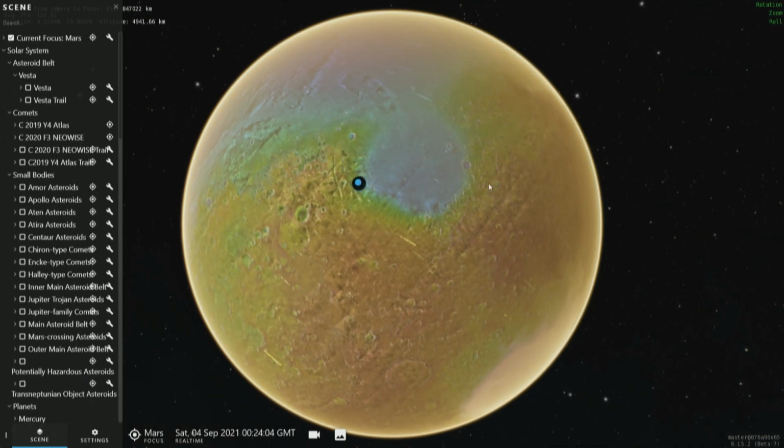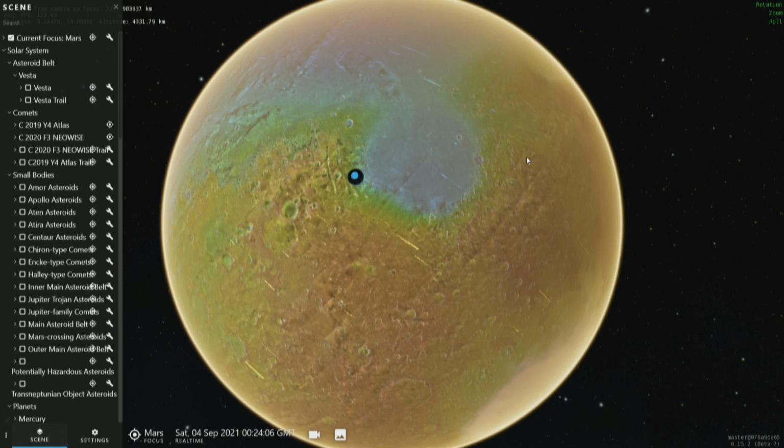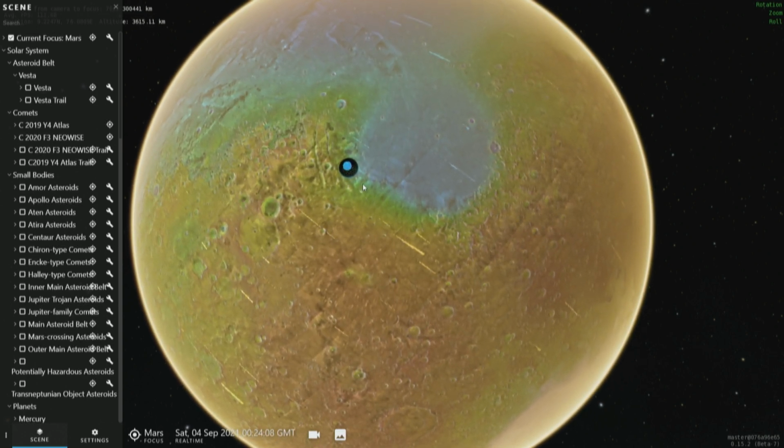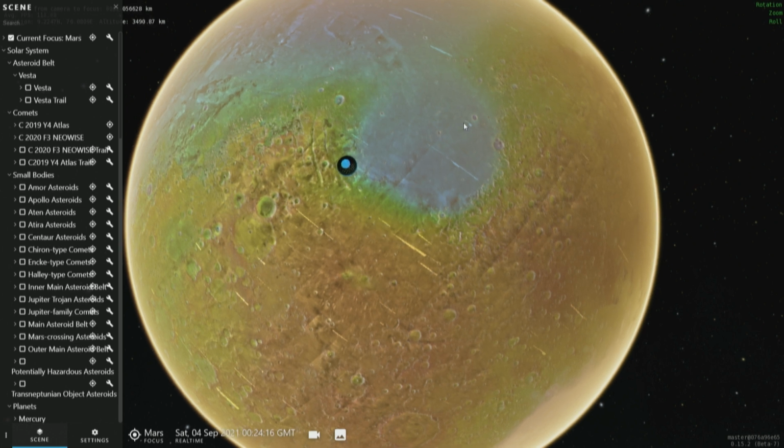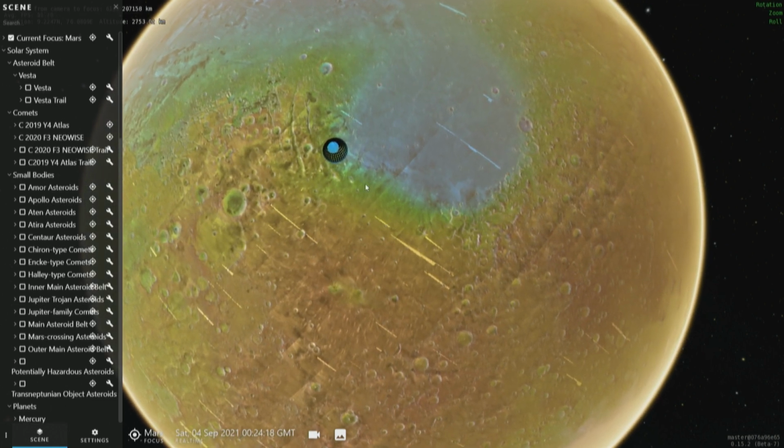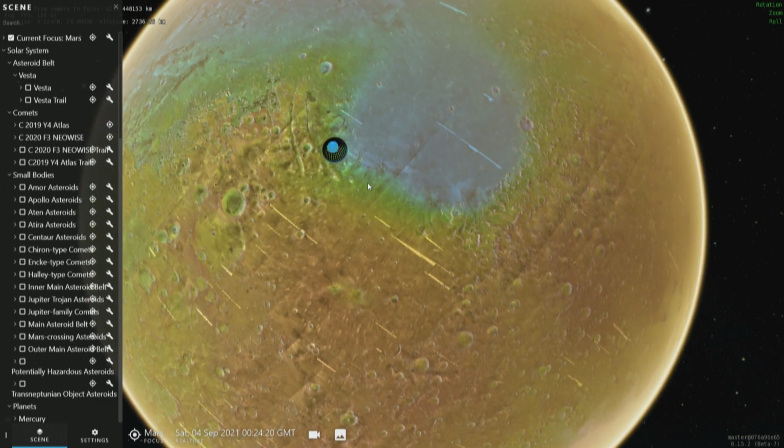So this blue is low elevation. So this is a giant impact crater. This whole Isidis Basin is a giant impact crater on Mars. You can see how big it is. It's like a third of the diameter of Mars. And Jezero, which is right here, is another impact crater. So it's basically a crater in a crater.